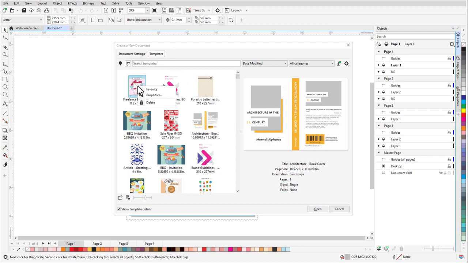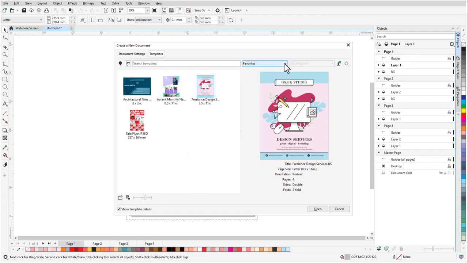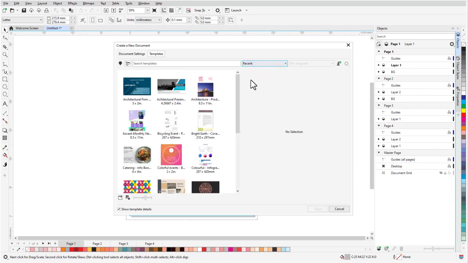Right-clicking the thumbnail of a local template opens a context menu in which you can mark a template as a favorite. You can see your favorite templates by filtering the list for favorites, and this menu also has an option for templates recently used. Non-subscribers can get more templates by clicking Get More. This opens the store, where a selection of templates is available for free and for purchase.